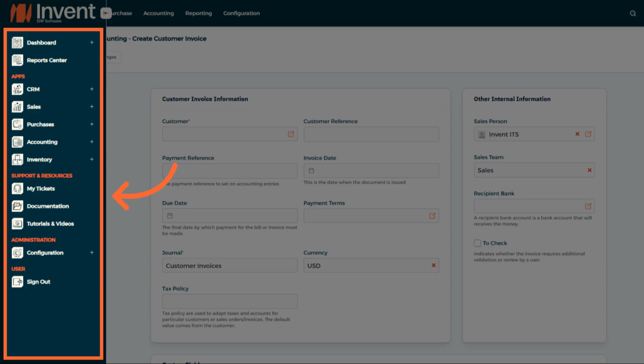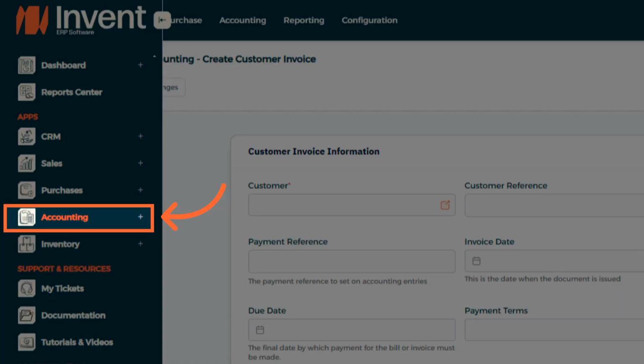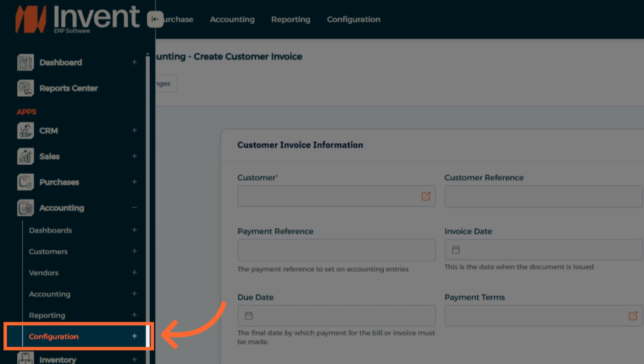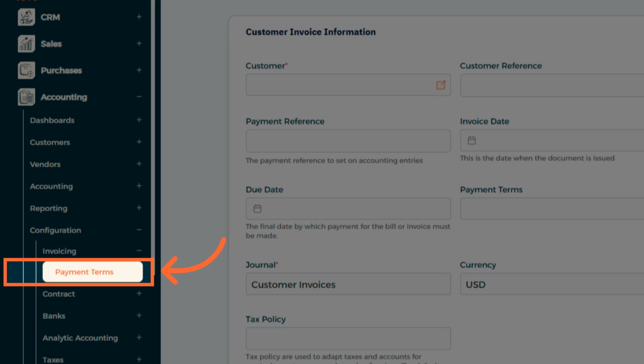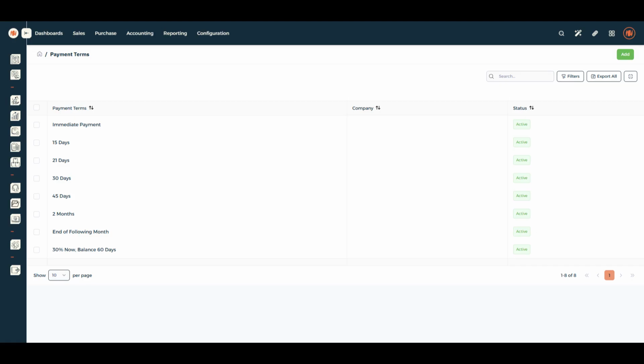But to manage, edit, or delete your payment terms, you have to head over to the Accounting module from the main menu. Then, navigate to Configuration and select Invoicing. Click on Payment Terms. Here, you will see a list of all the payment terms available in your system.